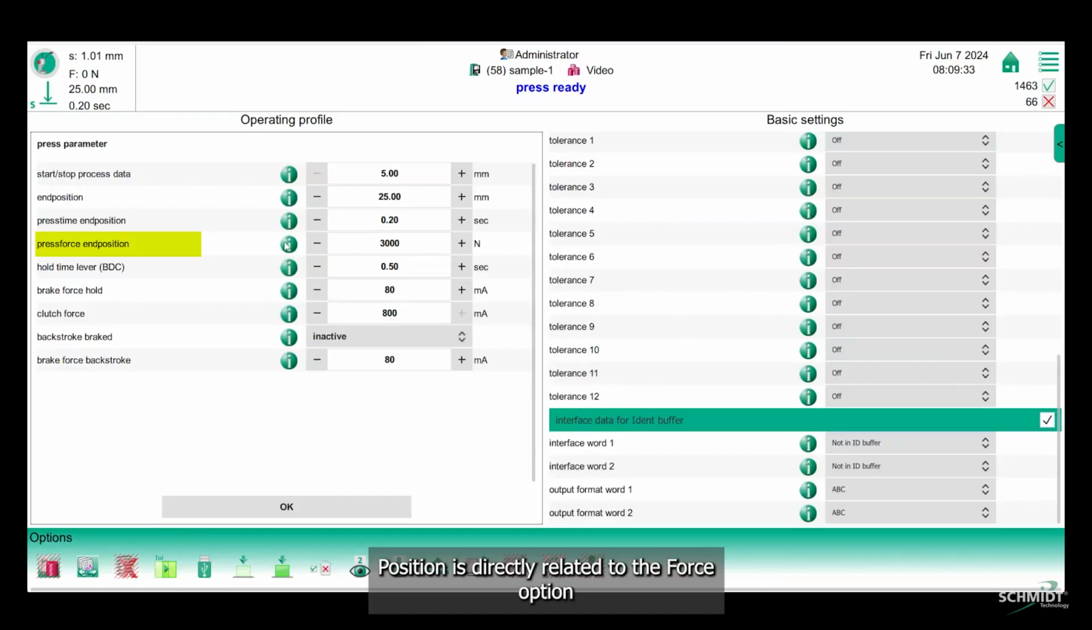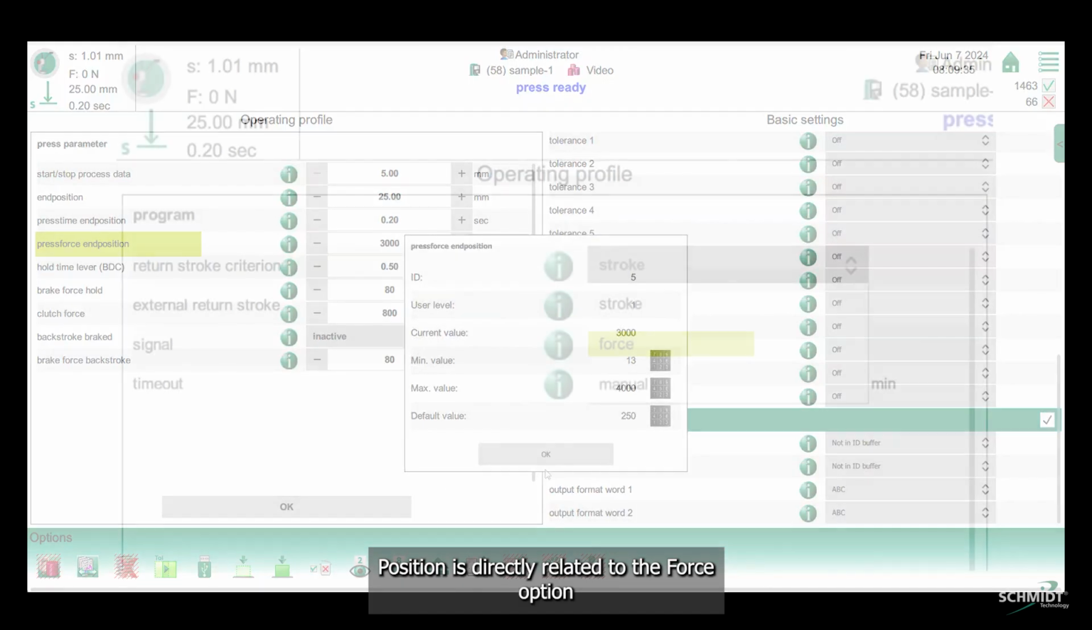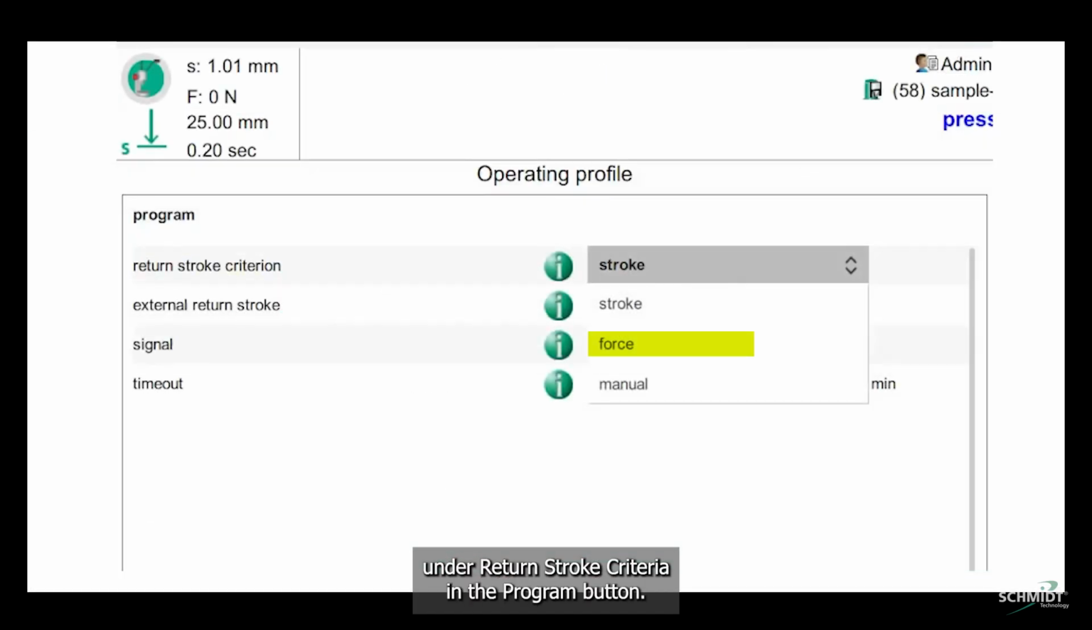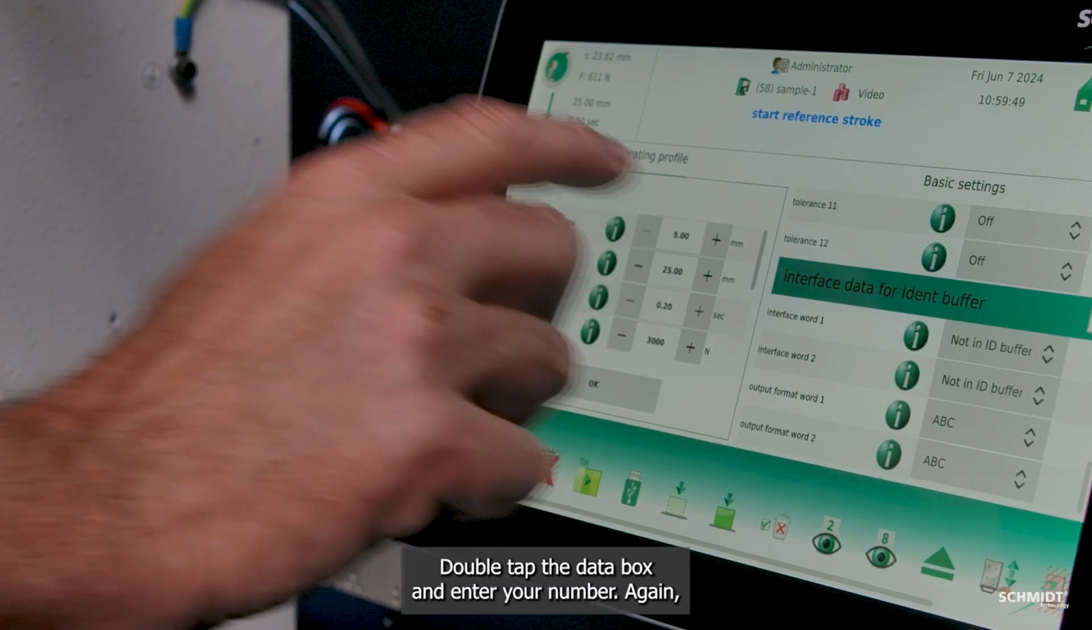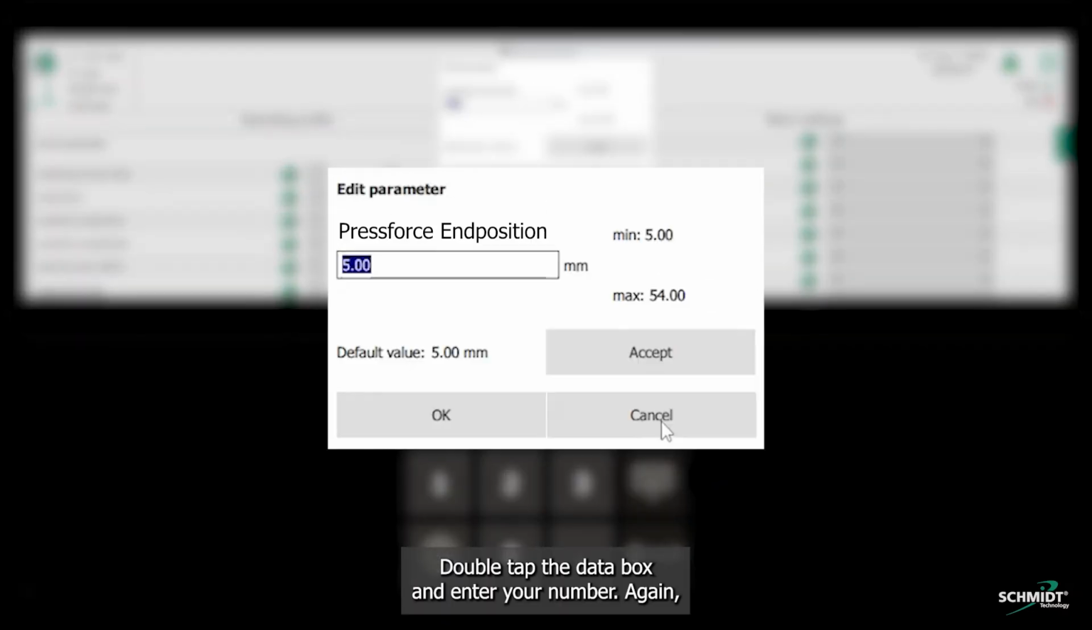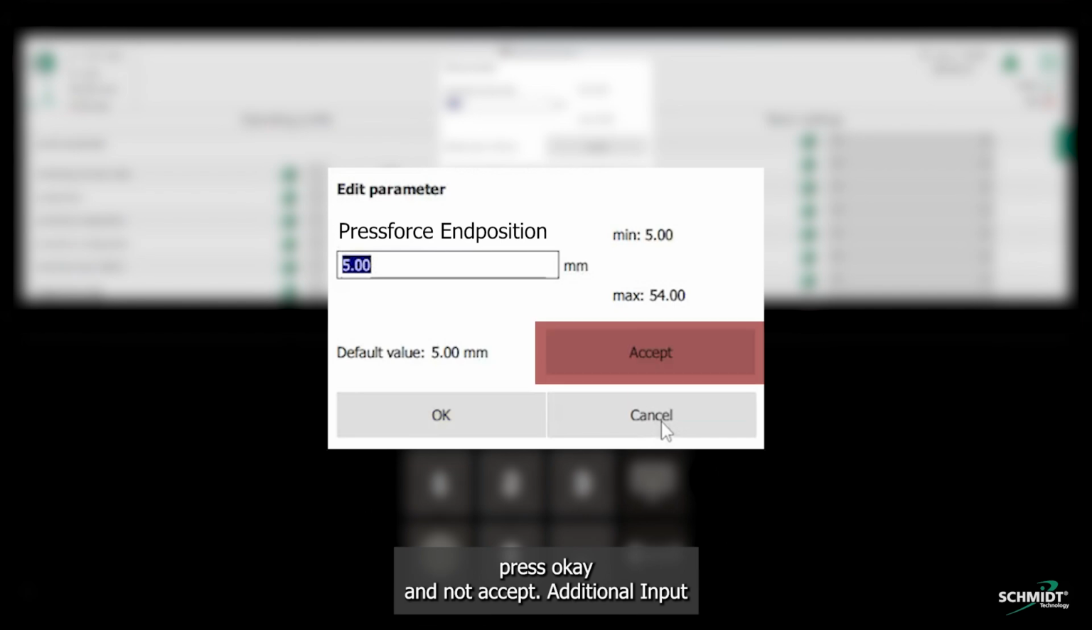Press force end position is directly related to the force option under Return Stroke Criteria in the Program button. This is where you enter your desired force. Double-tap the data box and enter your number. Again, press OK and not Accept.